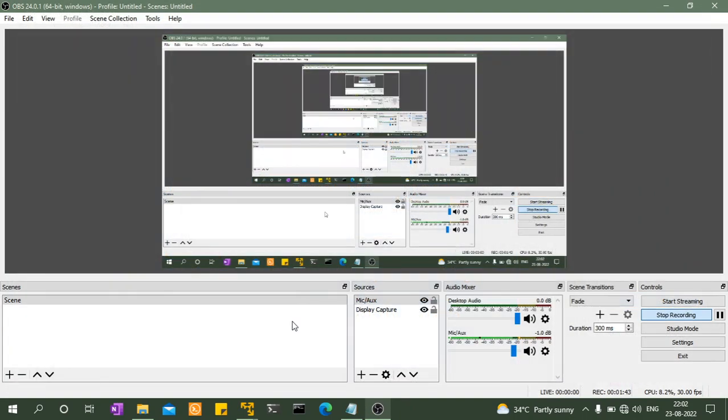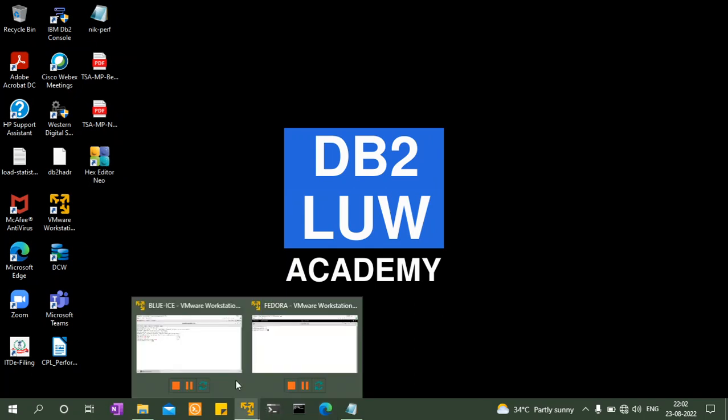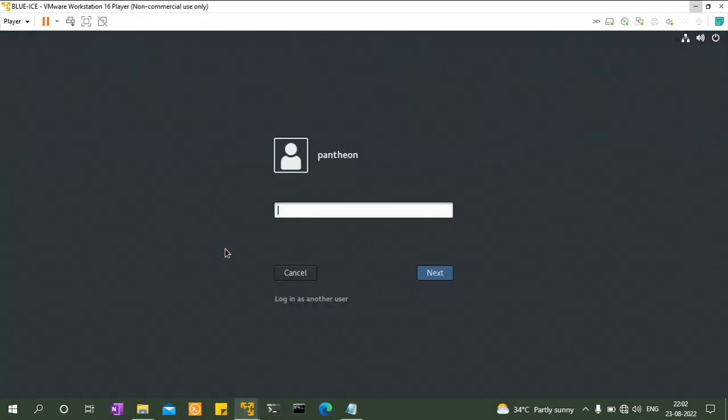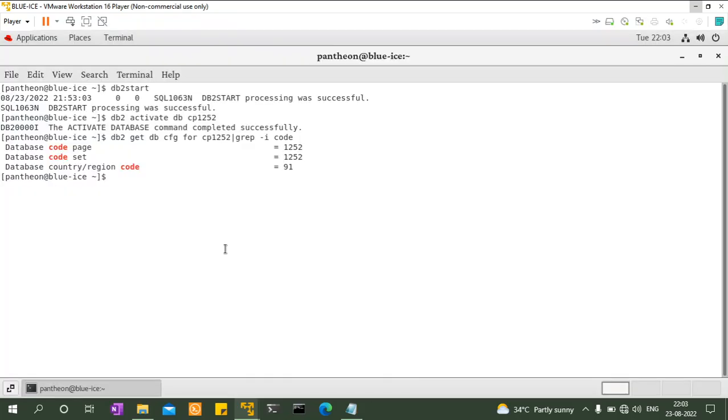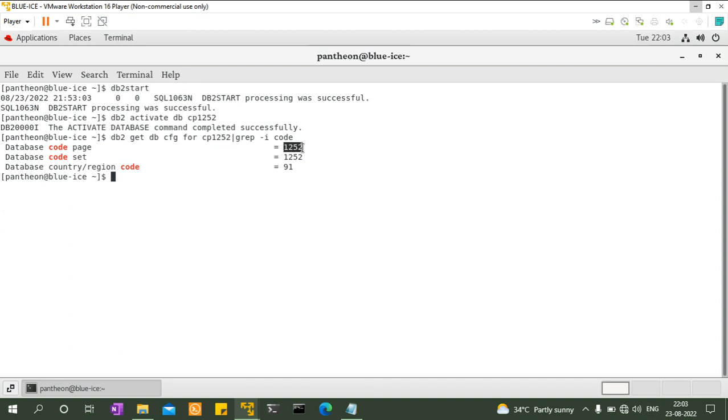Okay, so as usual, let's go to an example. Here I have two systems. One is a server. I have already started the instance and activated the database. The database name is CP1252, and you can see the database code page in the get dbcfg output. Even though this is an RHEL system, I am creating a database with code page 1252, code set 1252, and territory India. This is activated on the server side.